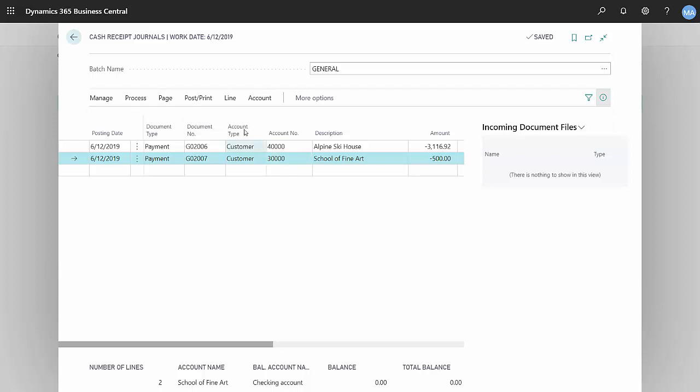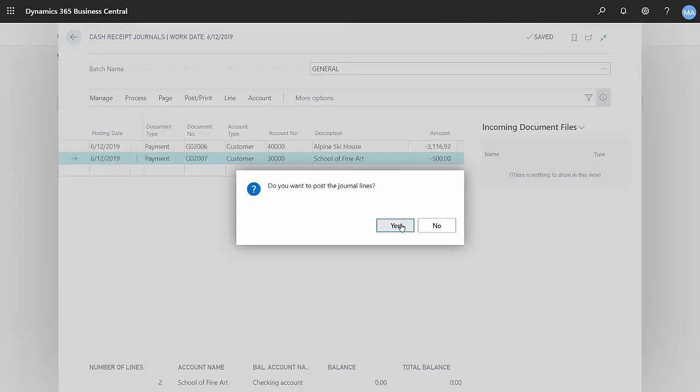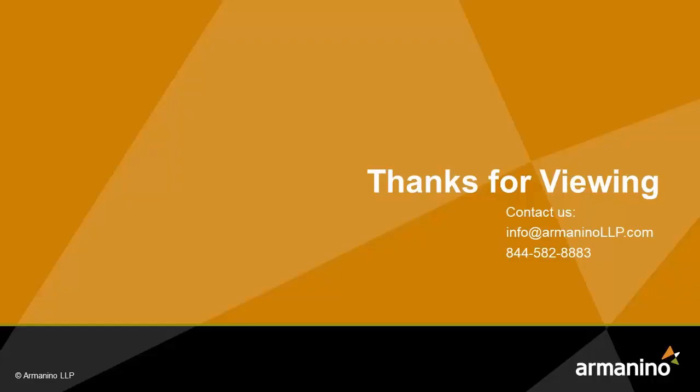And then when I'm done, I'm going to post the journal. I'll go to Post, hit Post, and I'm done. And that's it. It's a very simple customer cash receipt in Dynamics 365 Business Central.